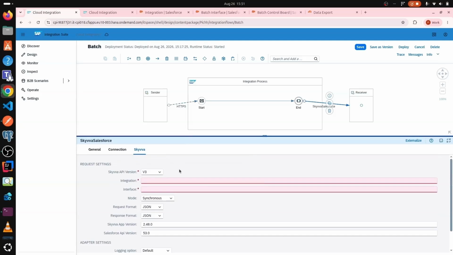For this case, we also need to configure the interface on the SKYVVA side. This interface defines where the incoming record will be received and how it will be processed in SKYVVA.